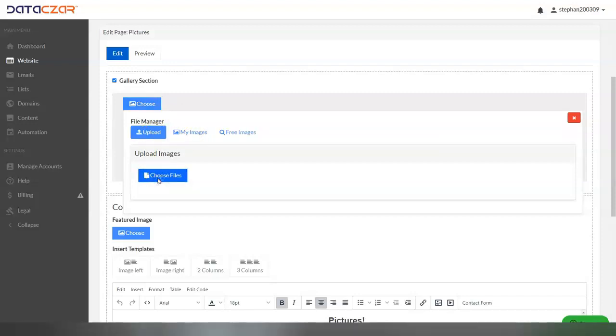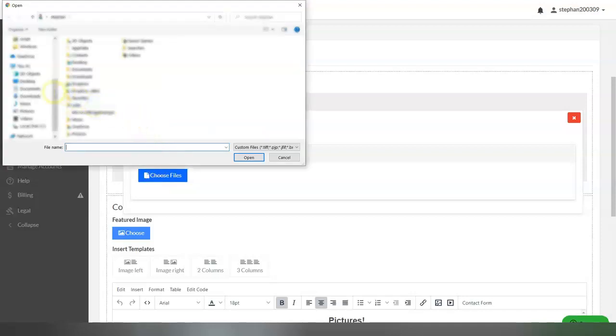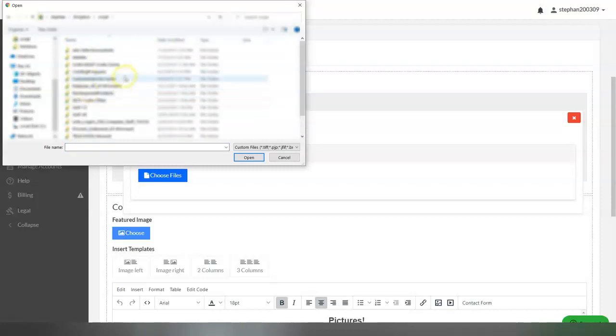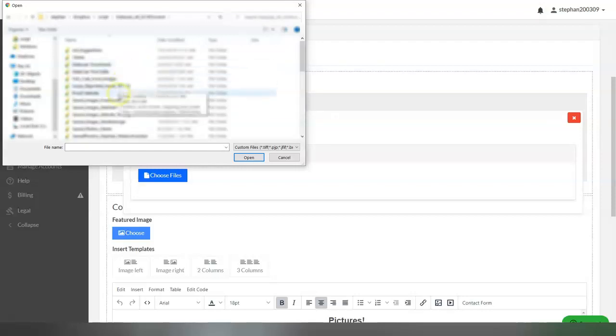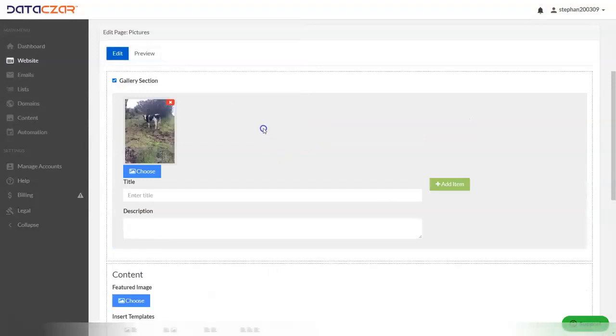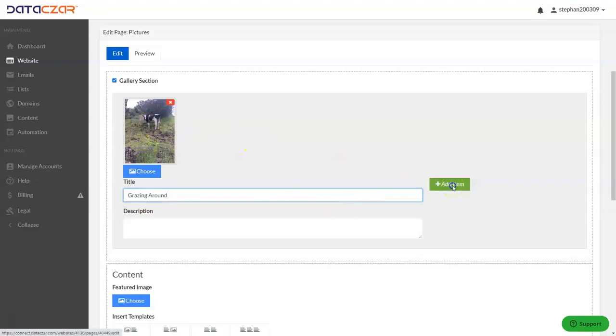So I'm going to choose Files, and go here, and we're going to pick this image first. Okay. We can enter a title here, grazing around, and we're going to go ahead and add item.